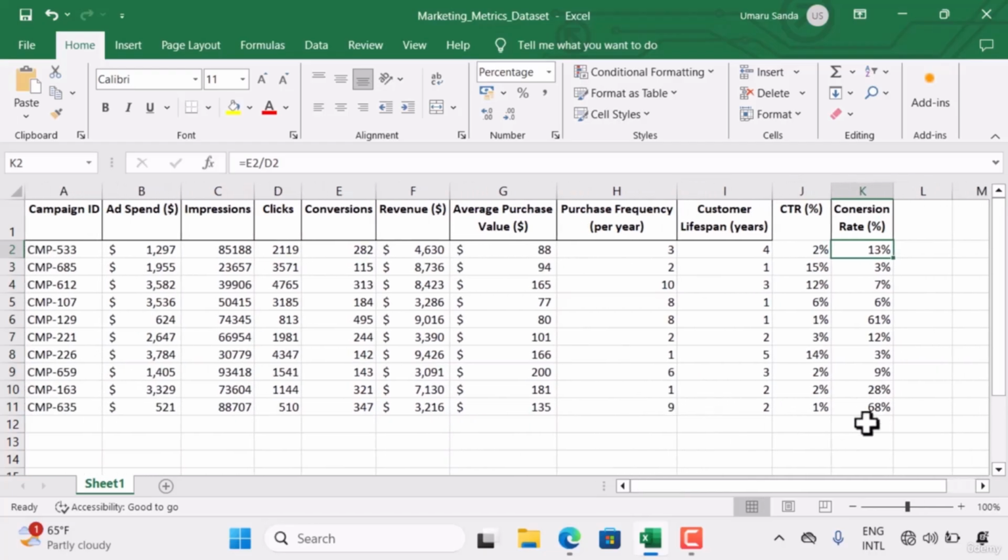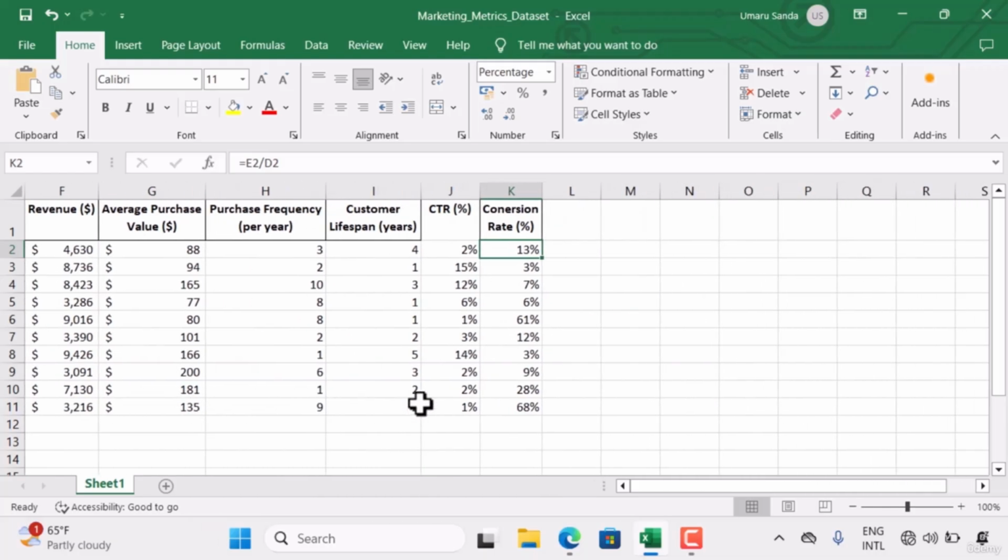Lower CPAs are often associated with higher ROIs and effective campaigns. For instance, a campaign with an ROI of 1,345% may have the lowest CPA, while a campaign with the highest CPA often has a lower ROI.